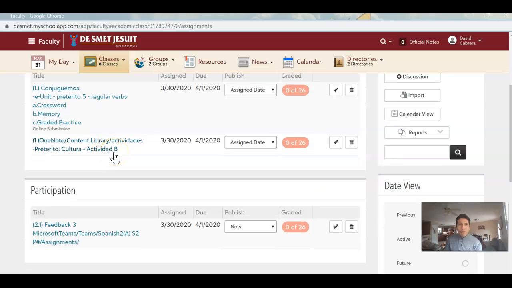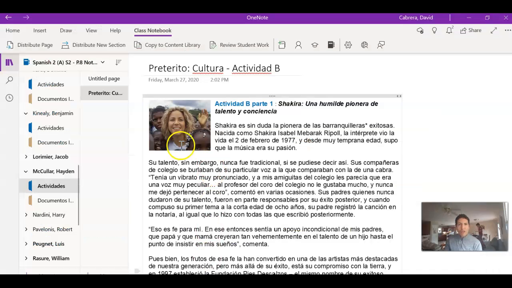Right. So the second feedback is on your OneNote. Content library, actividades, pretérito, cultura, actividad B. This is our Shakira cultural article. So let's take a look, again, a little show and call on our article completion. Okay, this is OneNote, and I'm taking Connor here, who followed the directions given on Edpuzzle.